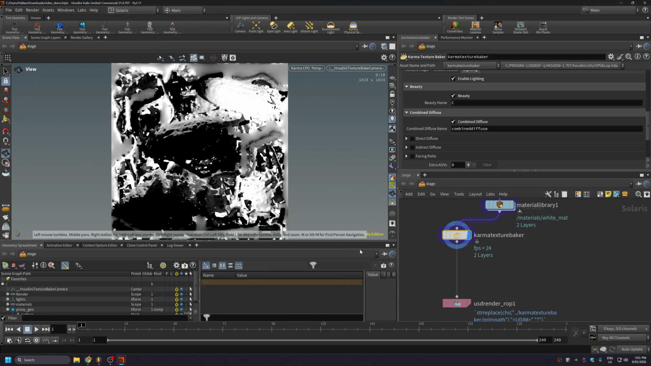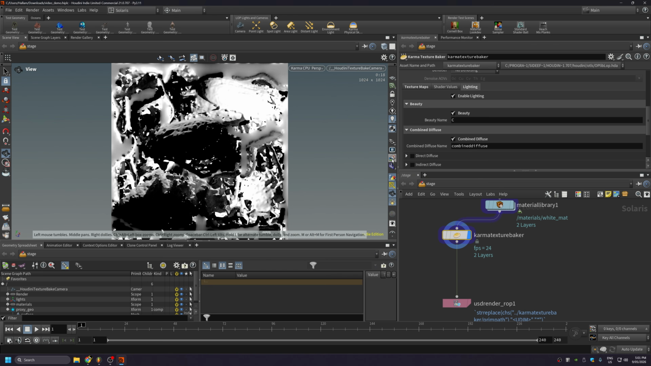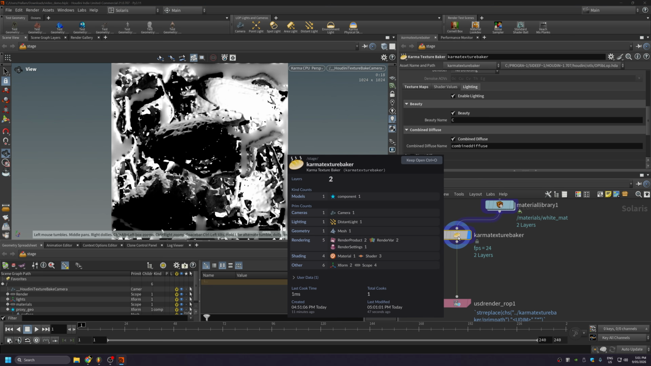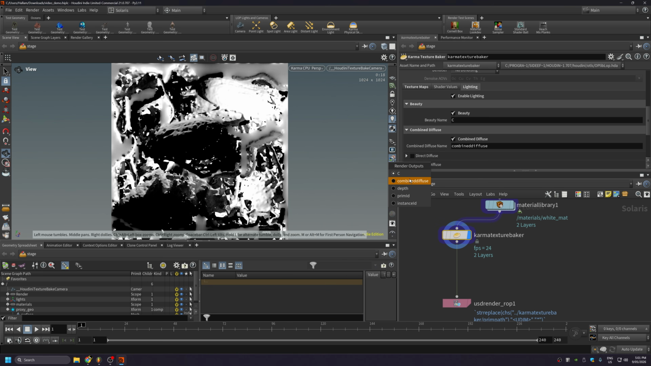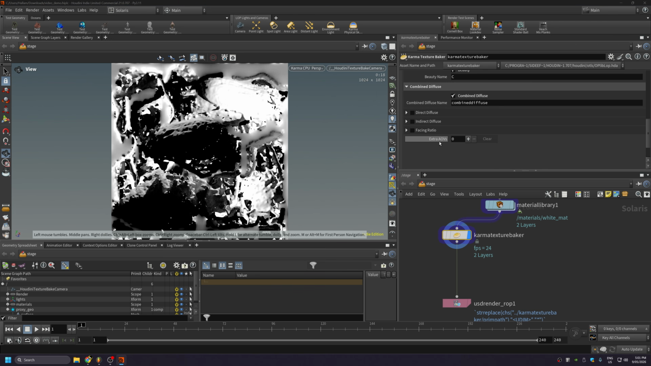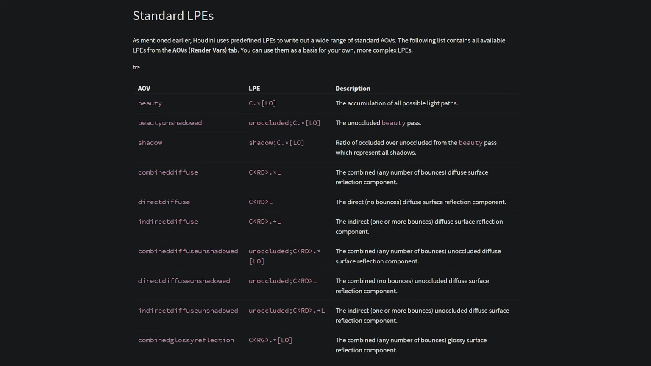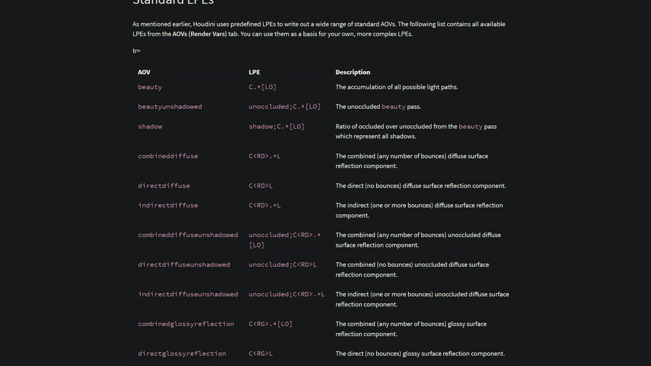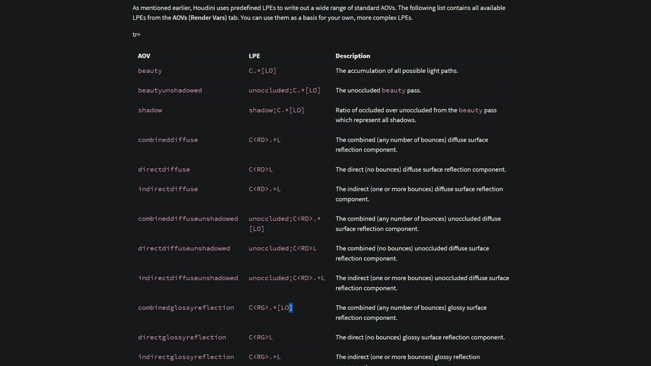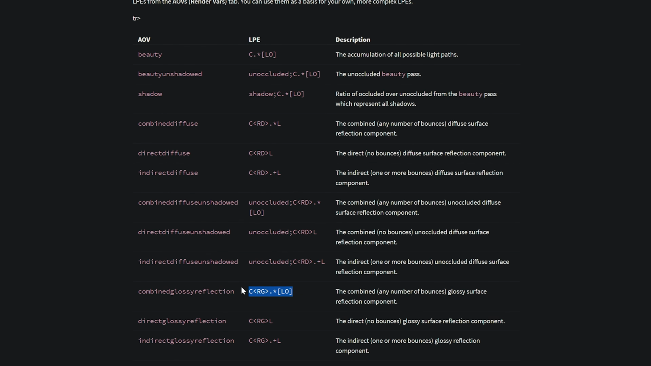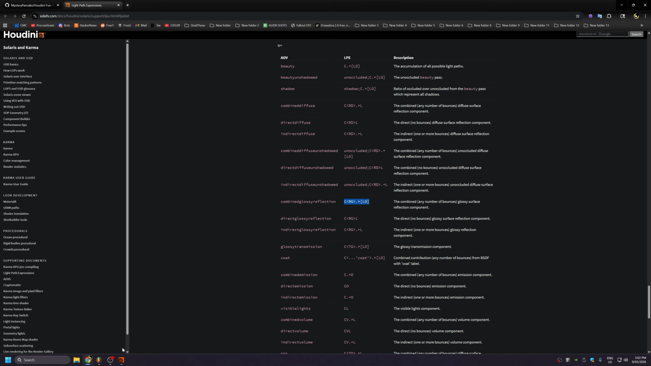Right, so I just restarted Houdini and now this node is working again. Keep in mind, this node is not the most stable thing. We've got the color, we've got the combined diffuse. The other one we might need is the specular, and they don't have an option for the specular yet. But there is this giant list of light path expressions you can find in the description. The one for specular is called combined glossy reflection. So if you copy this expression, go back to here.